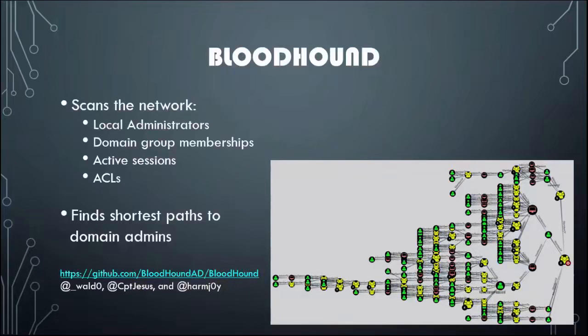And then it uses all that information in order to construct that graph, which reveals paths that lead from less privileged domain accounts to domain admins. So if you're not familiar with this tool, I definitely recommend that you check it out and see all the features that it has.